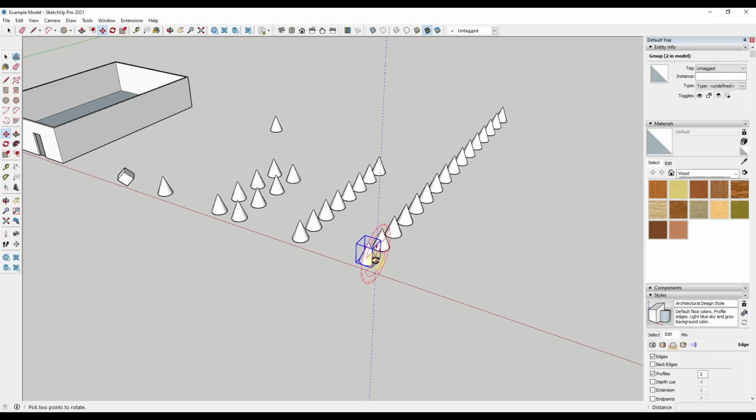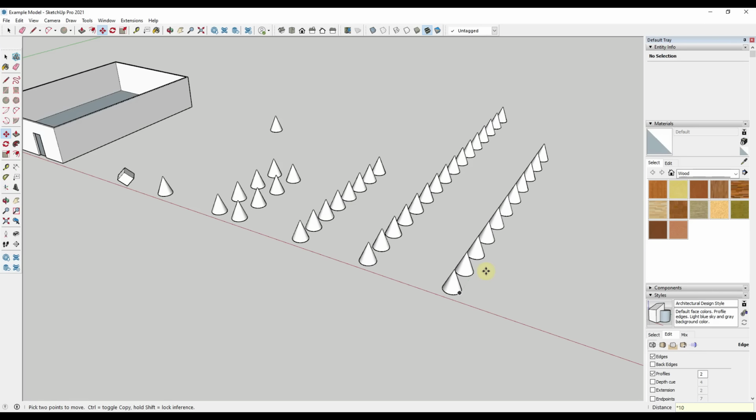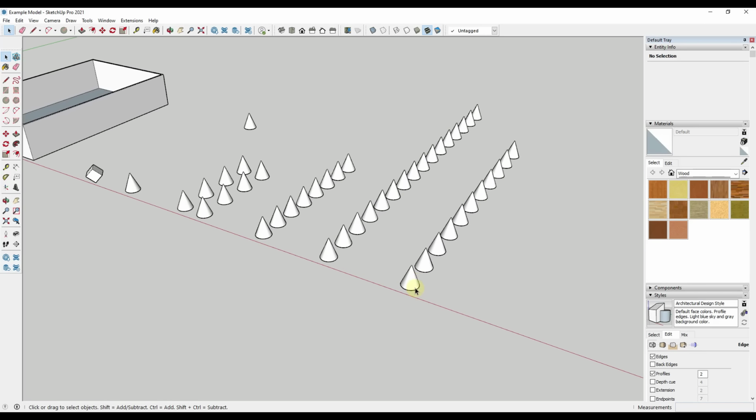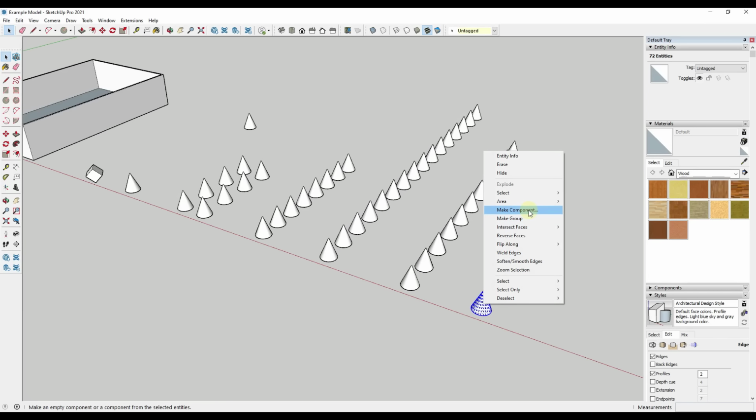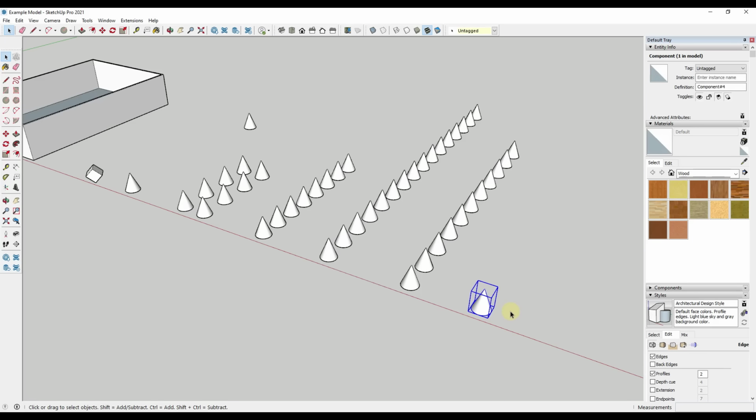If I was to move this over, and I was to explode it, then everything works just fine. So times 10, times 5, times 2, times 10. It works just fine. If I was to take this, make a copy, and make it a component, do times 10, times 5, times 2, it's working just fine.